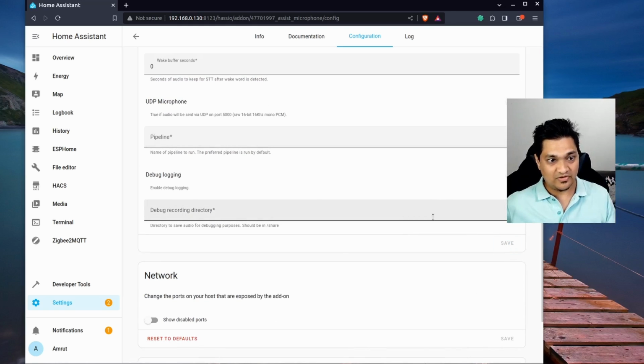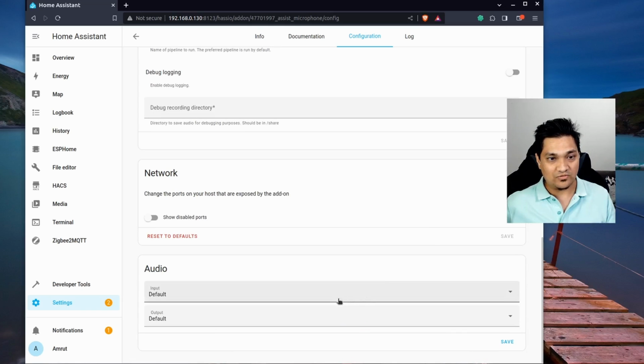So we did the first configuration. Next, we are going to set our input. Here I'm going to select my USB microphone. This is a Sennheiser one that I have.